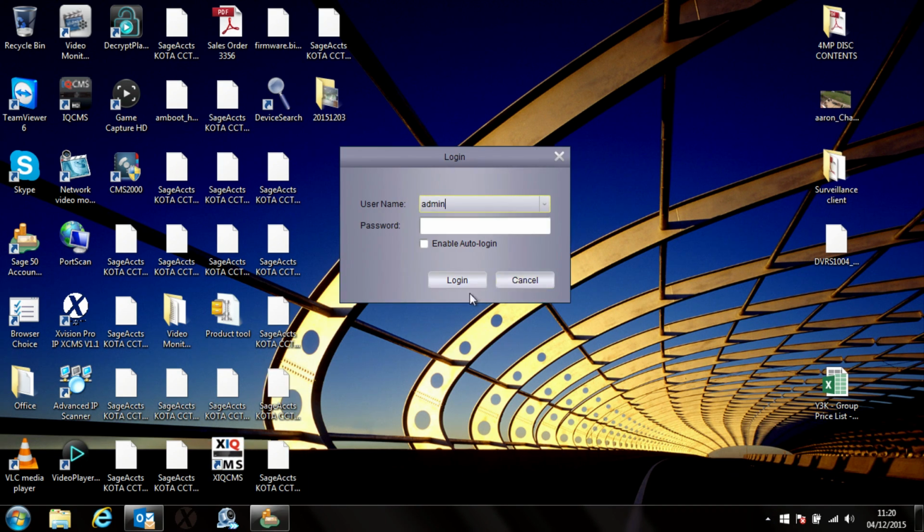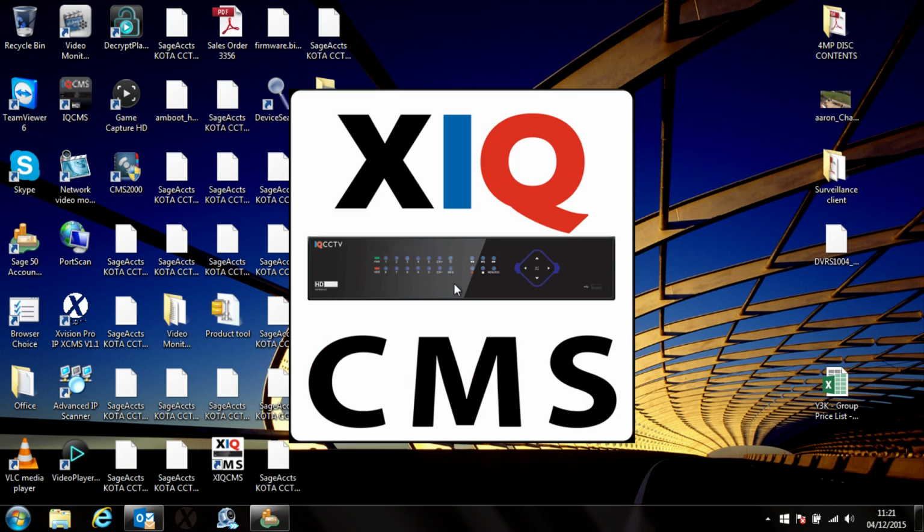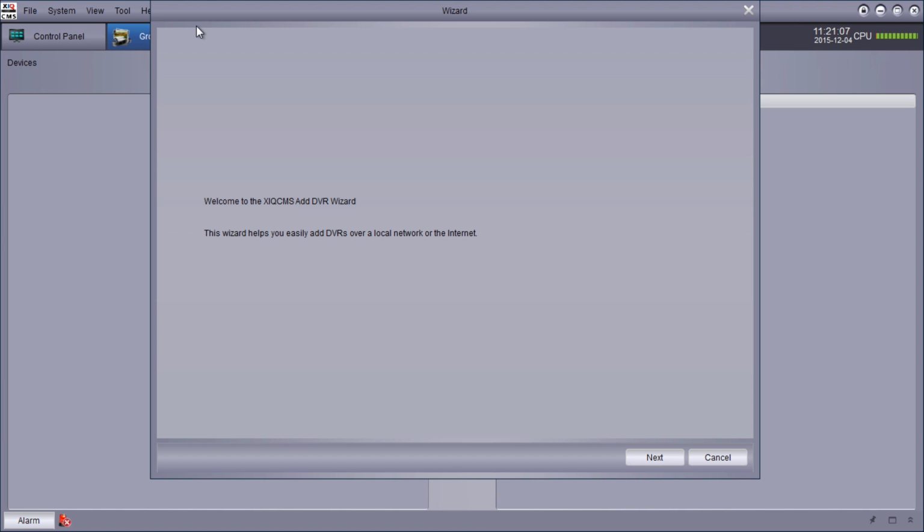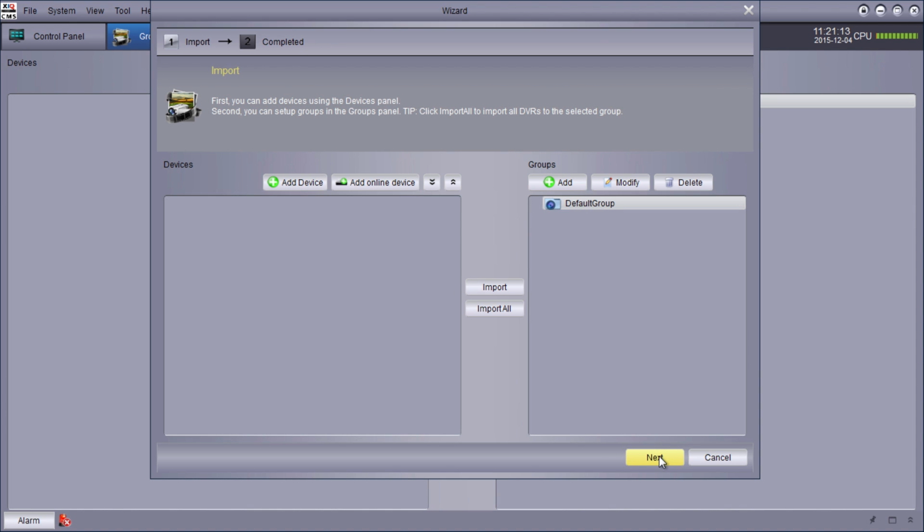First screen is a login screen. Just click on login here. This is the default password here. Okay, so the first time you run the program, you'll have this wizard appear. Just click on the next button.